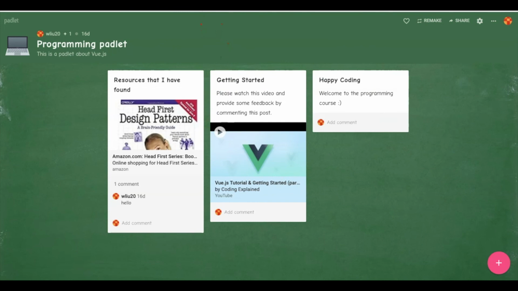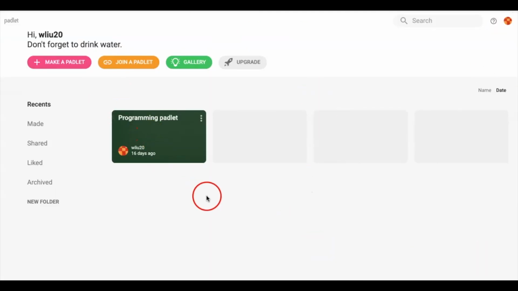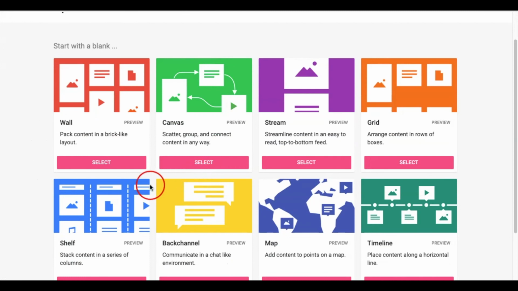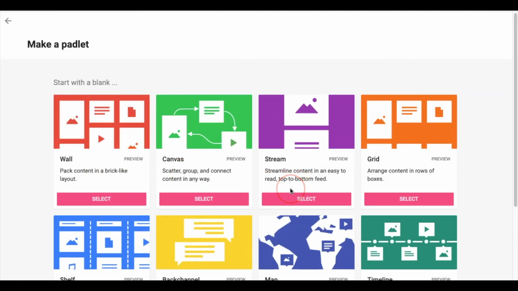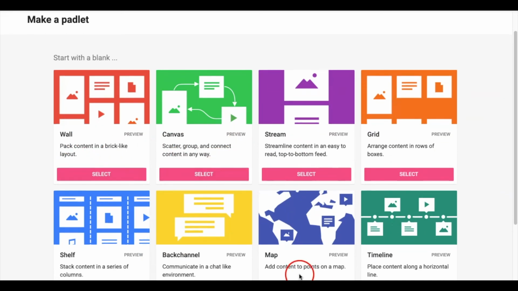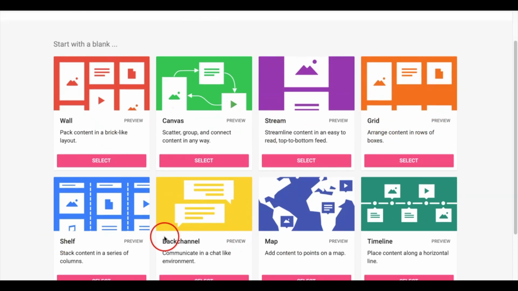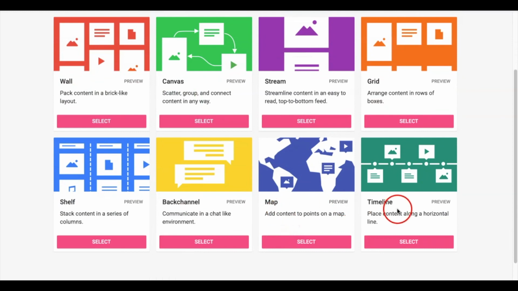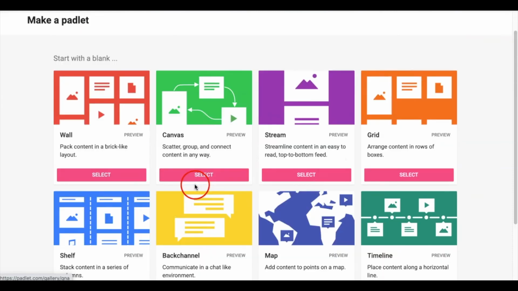So now I will close this one and I will show you how to make a Padlet by yourself. First of all, you will go to this Make a Padlet button. Once you click on that, it will ask you to select a different template. I would say the wall, canvas, and the grid system are the most popular ones. Definitely you could try others like map or timeline if you want. If you get your account, feel free to play around and see which one suits your need.